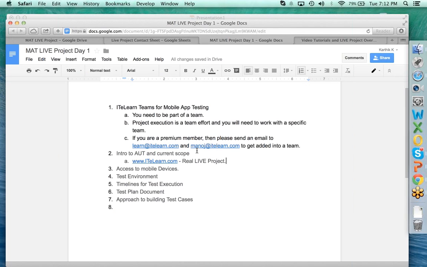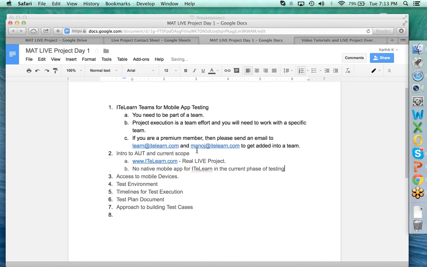This application really requires the testing to be done both from a functionality automation, from a general software testing application testing perspective, and also from a mobile app testing. Now, there is no native mobile app for IT eLearn in the current phase of testing. So we don't have really a mobile app to be able to test it.